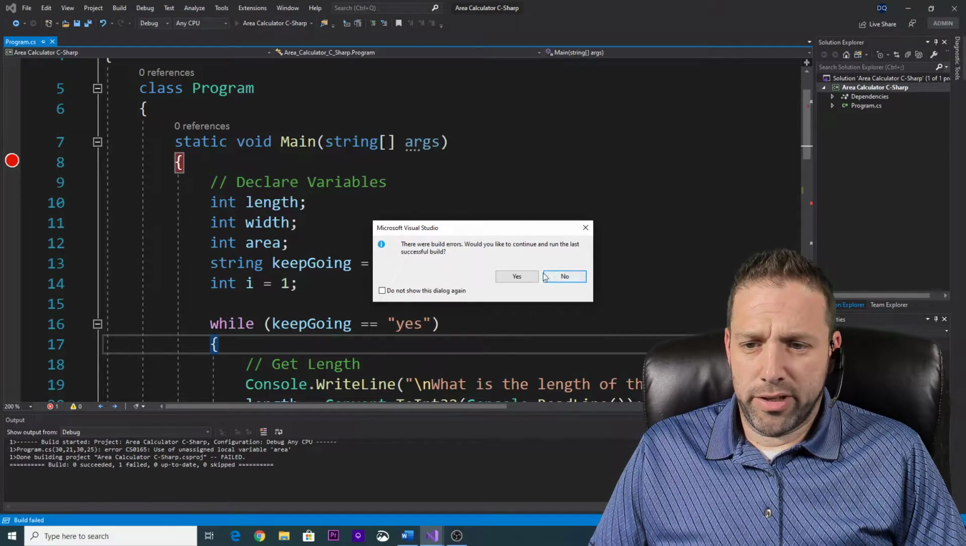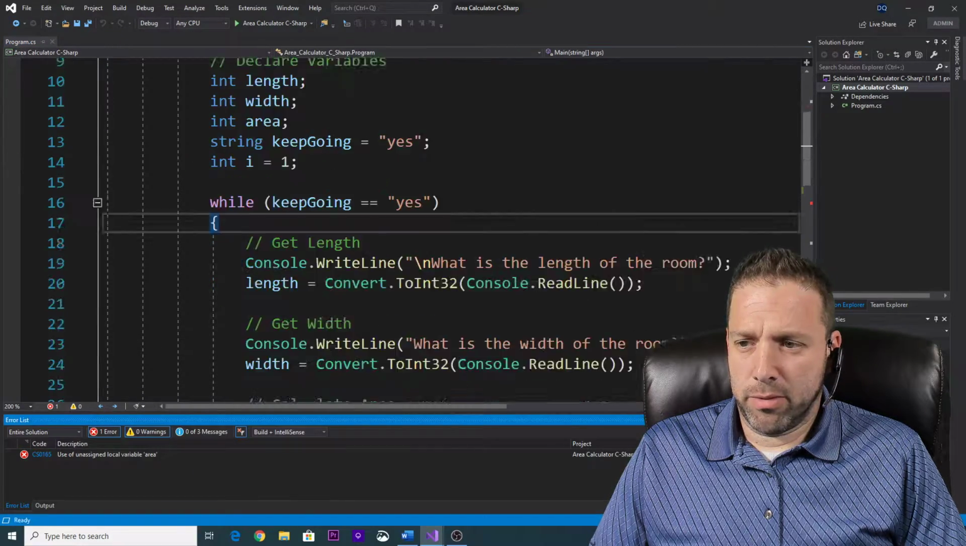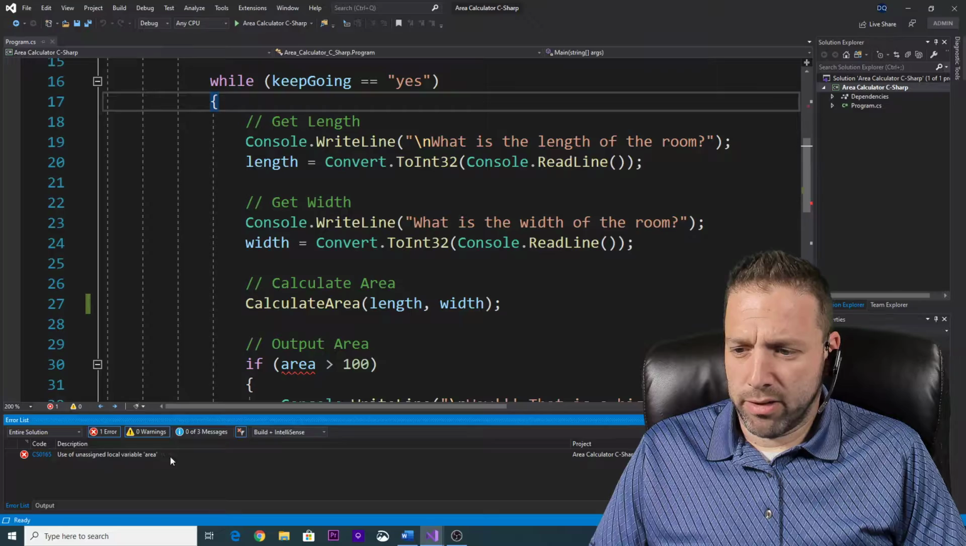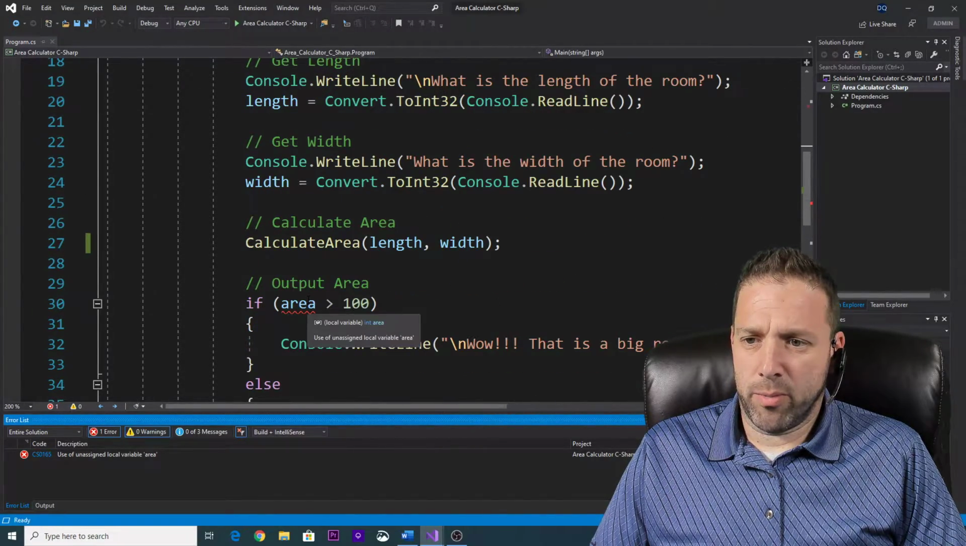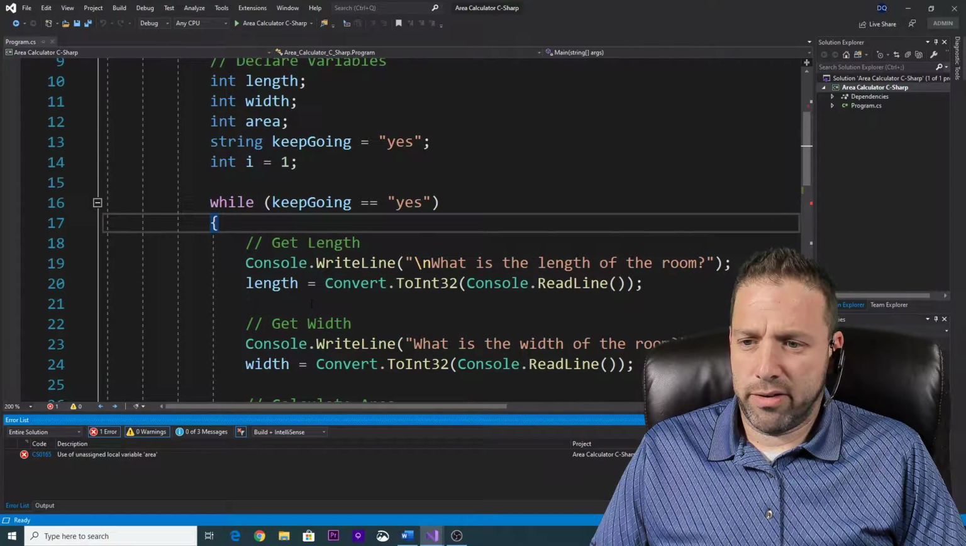There were build errors. Would you like to continue? No, let's see what my build errors were. Use of unassigned local variable area. So I didn't declare area anymore. So let's go ahead, int area.